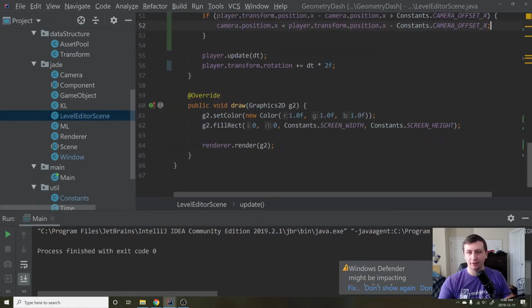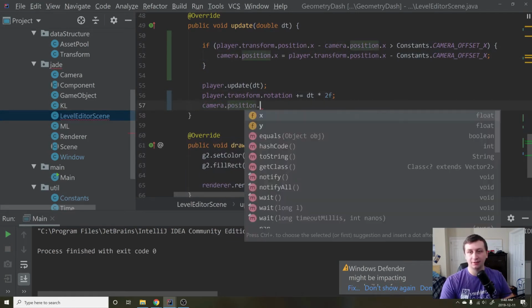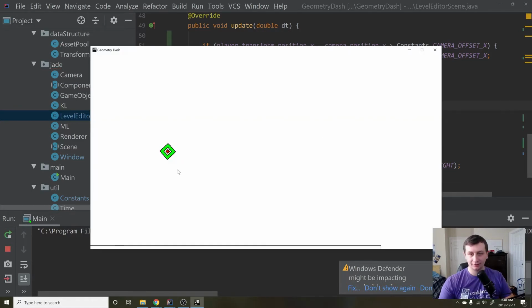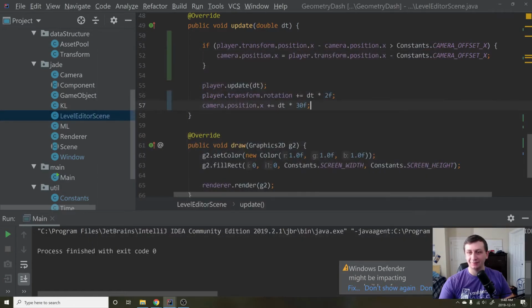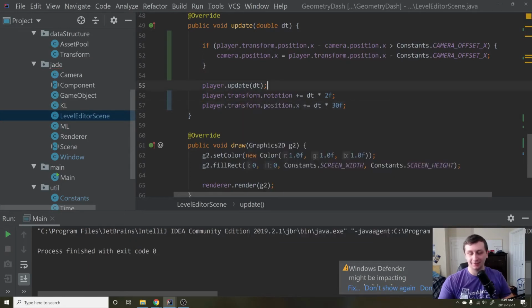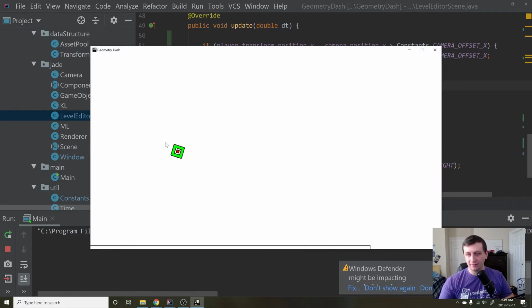So let's go back to the level editor scene, and then we'll say camera dot position dot X plus equals DT times 30F. So 30 pixels per second to the right, or to the left. And then you see the ground is moving and the player is moving too. That's not good. We should be moving the player, not the camera. So player dot transform dot position dot X plus equals DT. Okay. Then if we do this, we see the ground's moving to the left. The player is maintaining his position in relation to the camera. So all of that is working good.